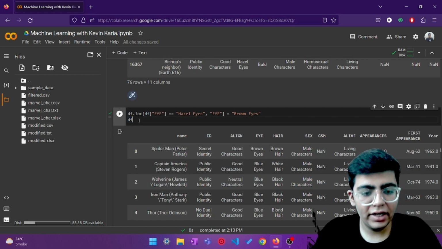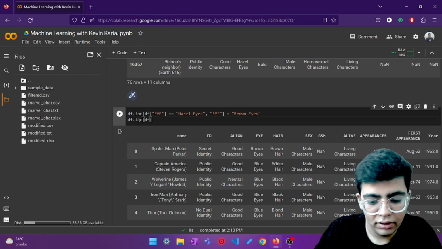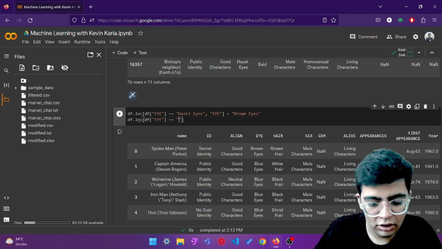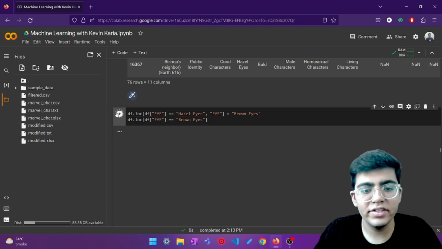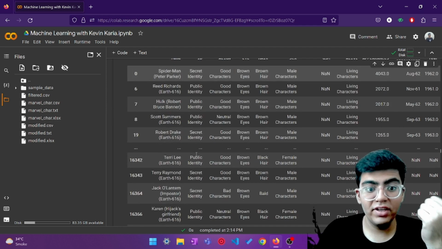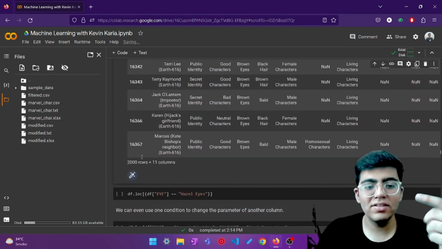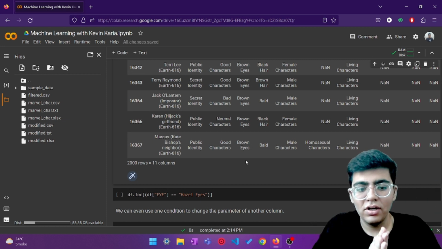I could even do something like df.loc and then df eye should be equal to brown eyes now, and we'll observe that we receive 76 people. Okay. Yeah, so brown eyes is also another entry. So now hazel eyes and brown eyes have been merged. So now there isn't a difference.